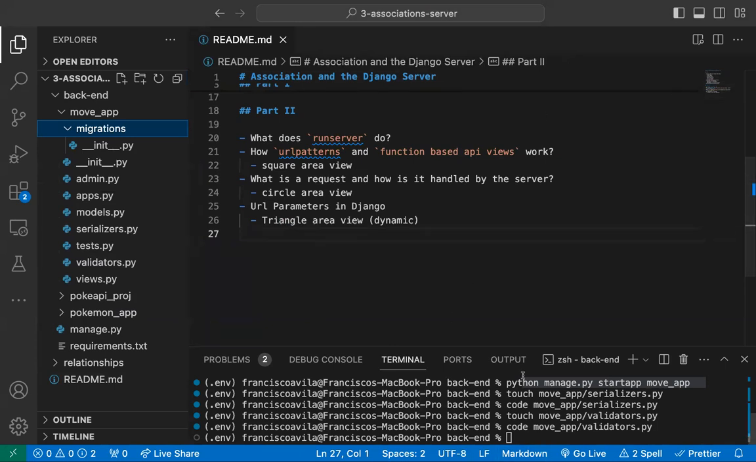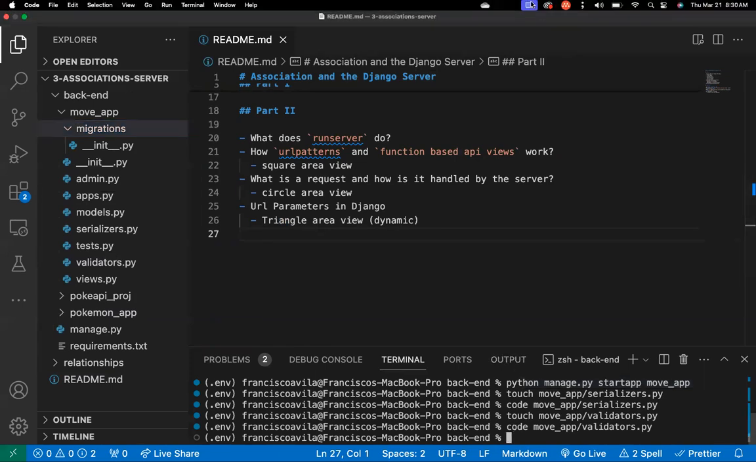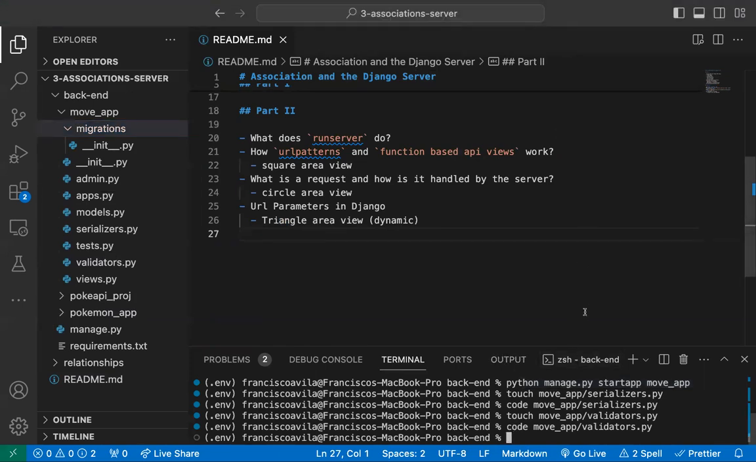Go ahead, Chris. Would it just be the command python manage.py makemigrations? All right, awesome. So when I run this command, python manage.py makemigrations, this is going to then reference the model.